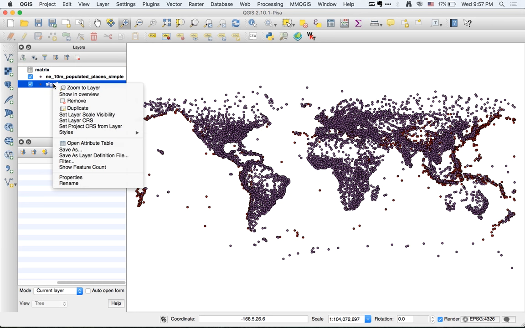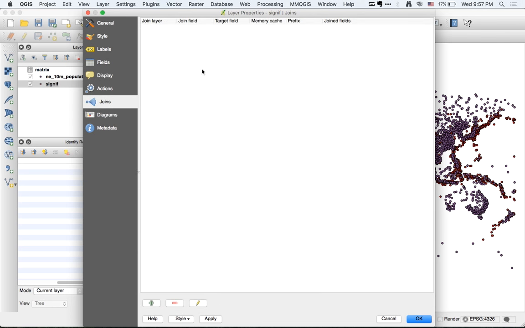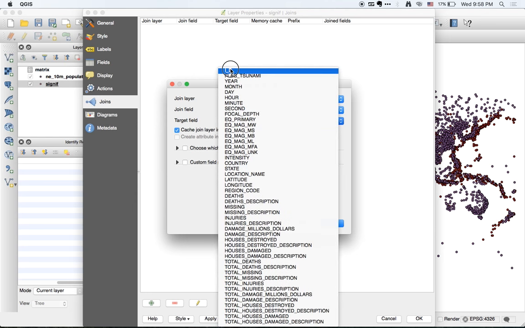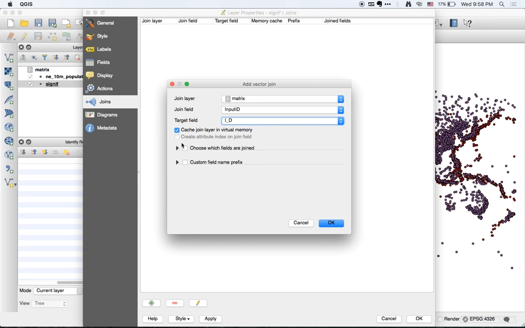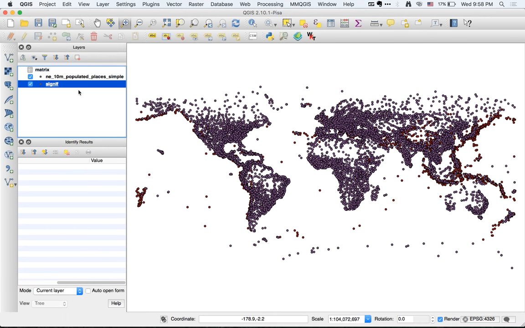So here's our earthquake data. We can look at its properties and go to the Joins tab and press the Add button. Here we want the join layer to be the matrix, and we want the target to be the join field. And here, in our particular data, we have the ID to do the join against. Now it's ready to go. So we can press OK, and that's done.